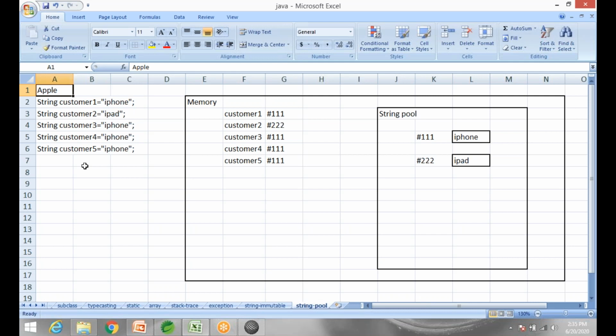One object. Just one iPhone object. Isn't that saving memory? Yes. If there are 100 million customers who have iPhone and another 50 million customers who have iPad, and you want to store all that information, all the product order information for 150 million customers, how many objects do I need for 150 million customer product details?